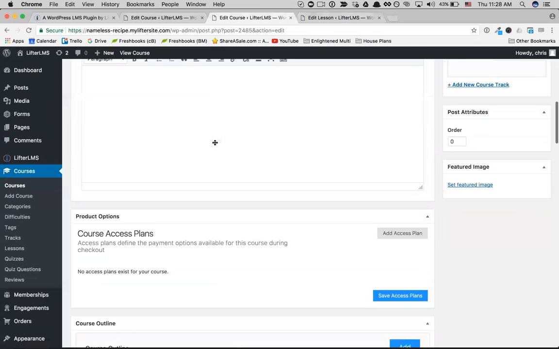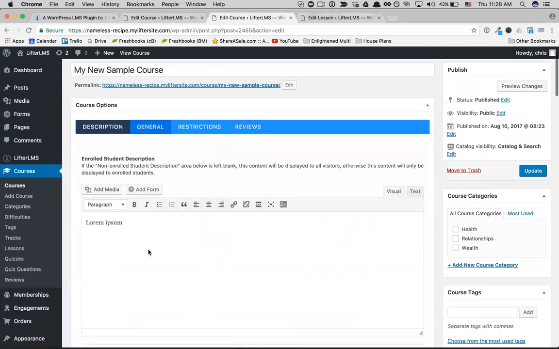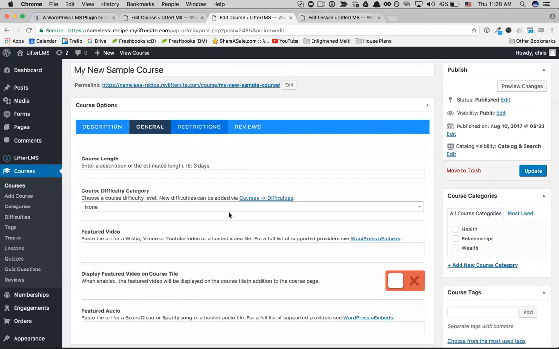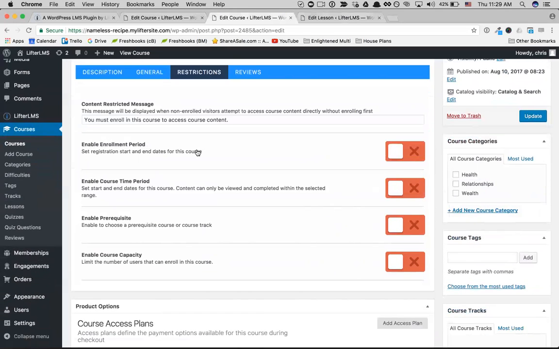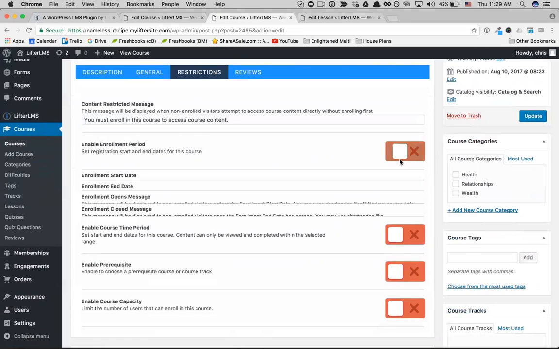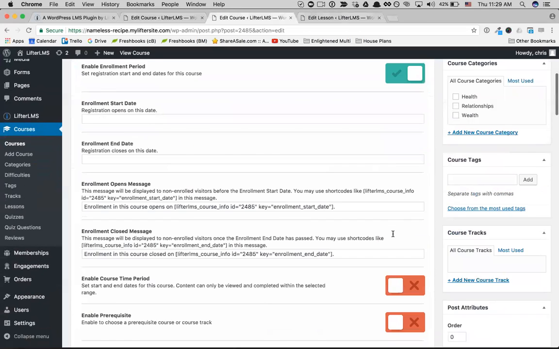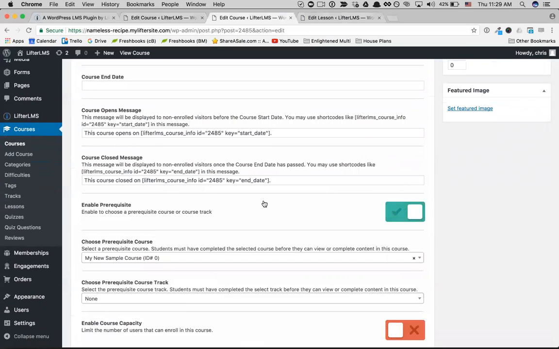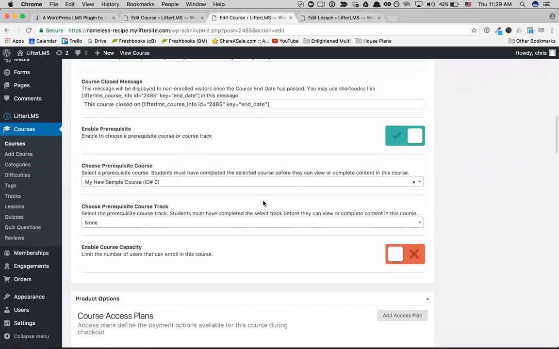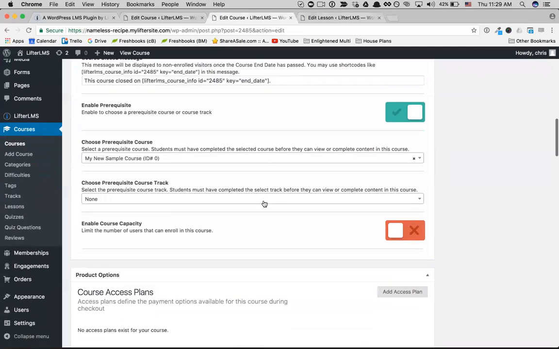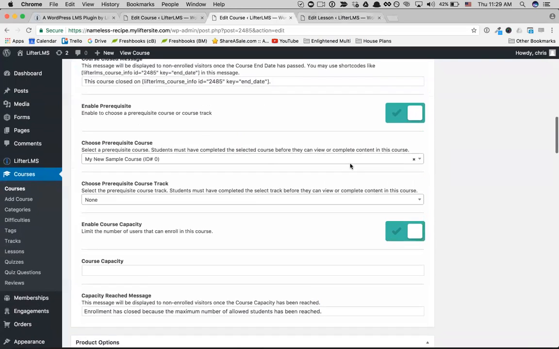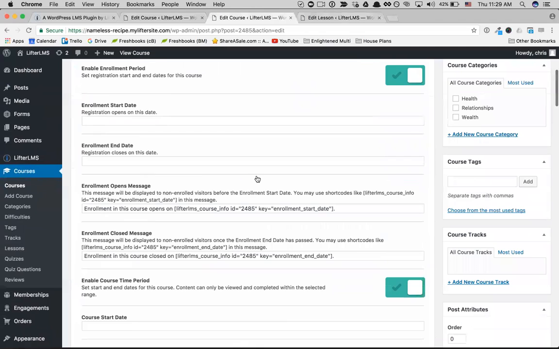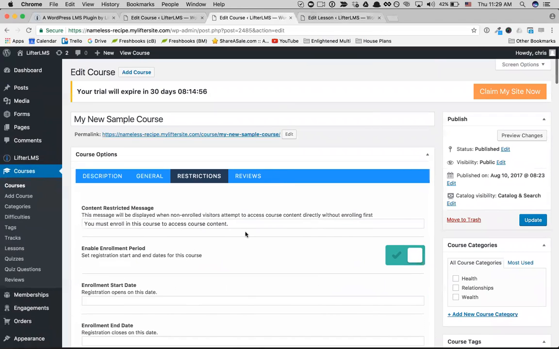Same is true for the course itself. There are general settings that you can use, some restrictions you can do. You can have a start date, finish date. You can do a specific launch window where people can buy the course during a certain amount of time. You can do prerequisites where you can only take this course if you've taken another course, and so on. You can limit the number of people who can come into your course. So there's lots of really fine-tuned options with Lifter.